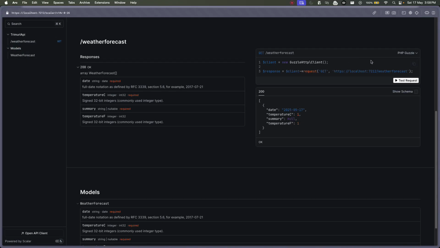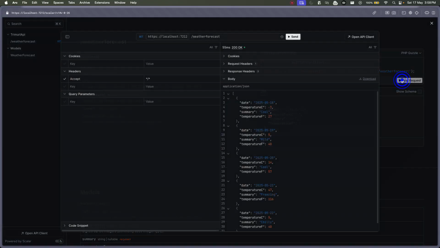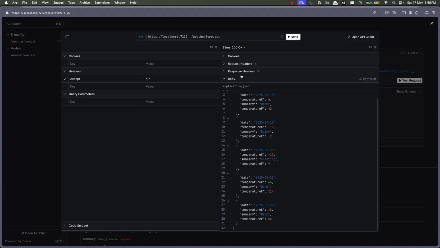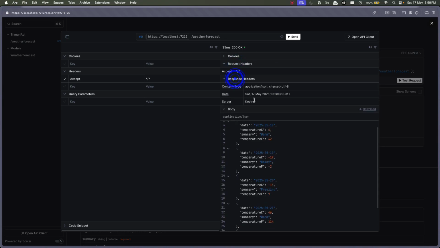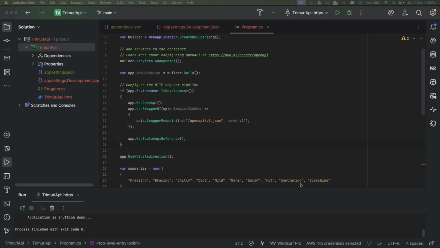So just in case if you want to test this, you can just click on this test request, and if you click on this send, you will be able to see the response here as well, all sort of detail, for example the request header, the response header and everything. So now we have proper API documentation done.